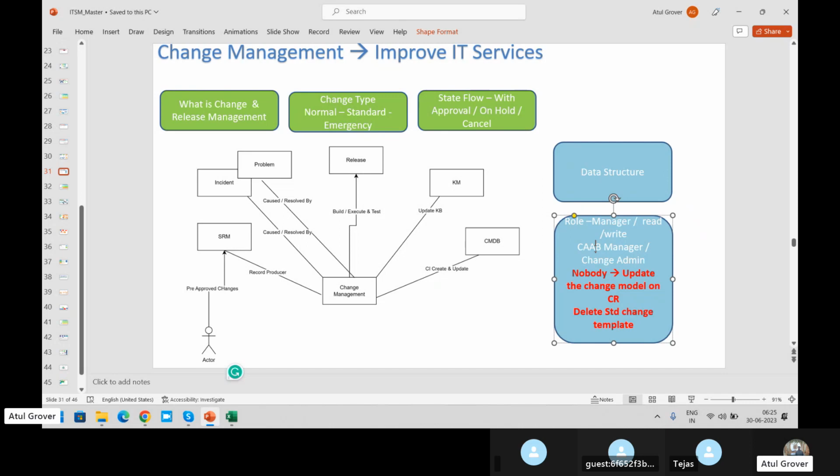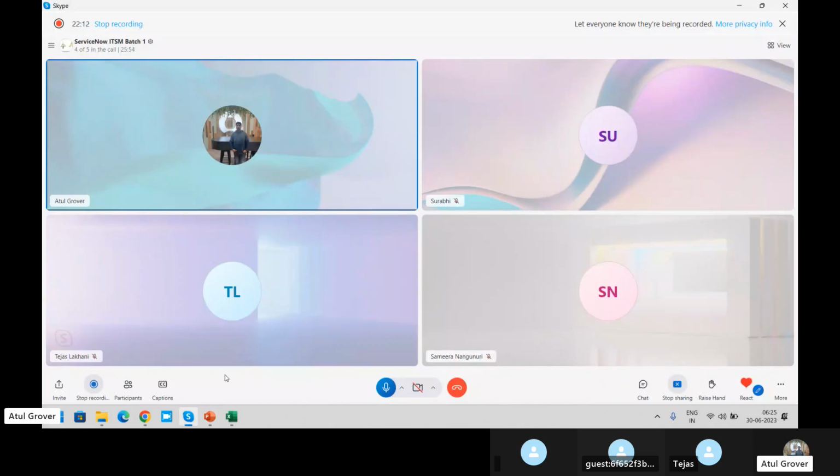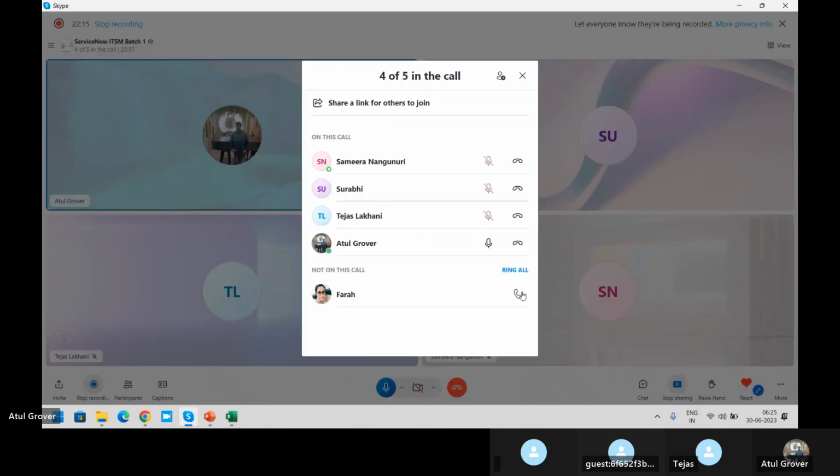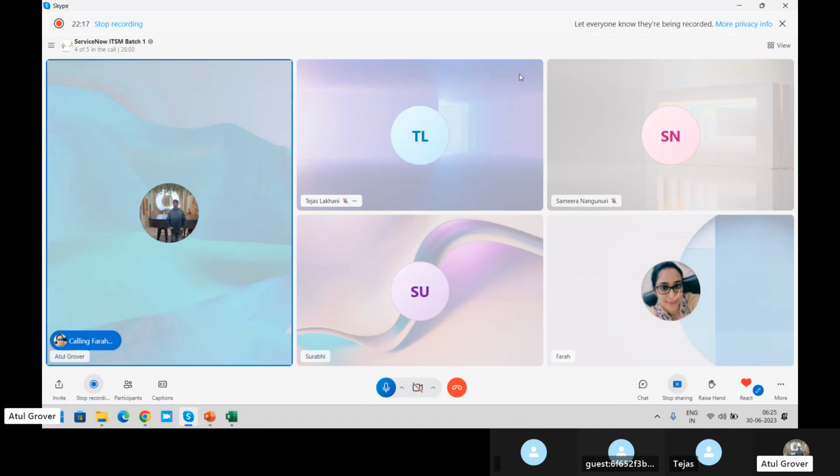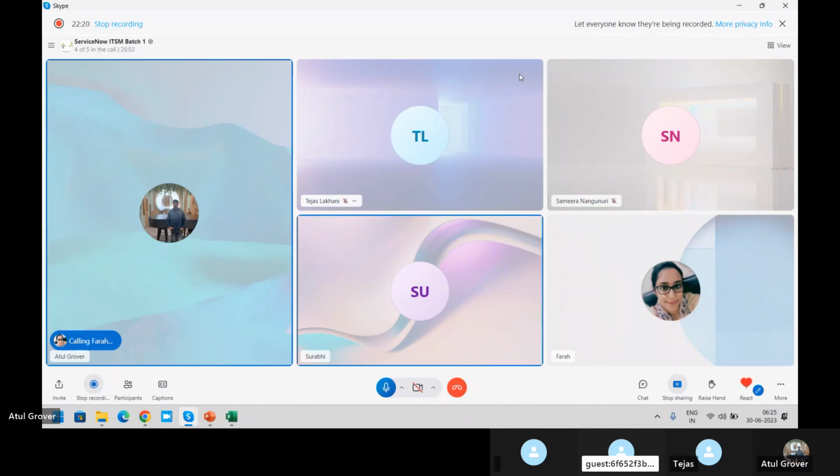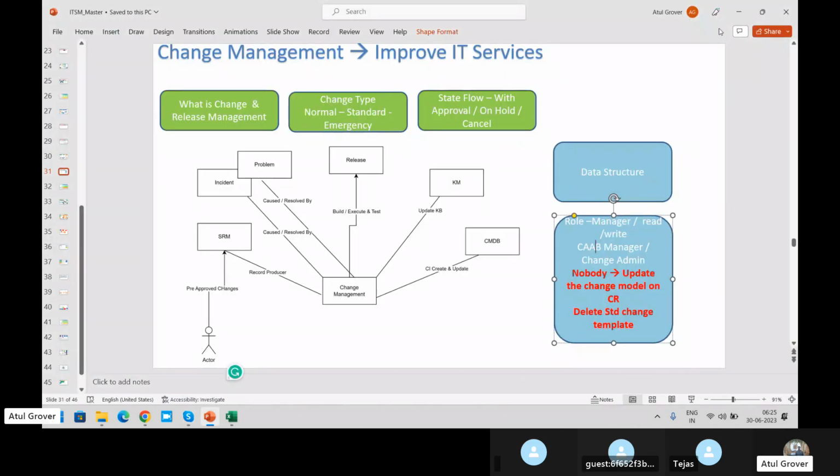There is a difference in these three changes in their states as well. Normal follows 7 states, standard follows 3 states, emergency follows 5 states. Like this. Any doubt? Any question? Tejas, Samira, and Survey: No, the concept is clear. Good. Okay. Now, if I go further, let's discuss a little bit on the data structure, the table format.